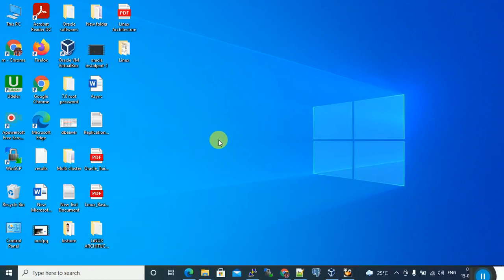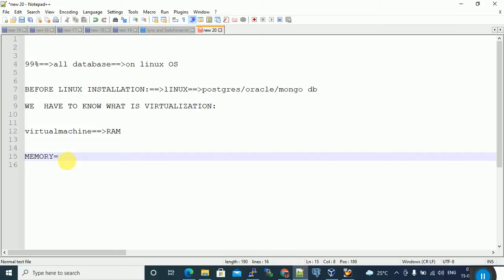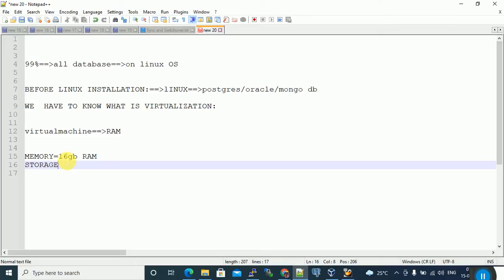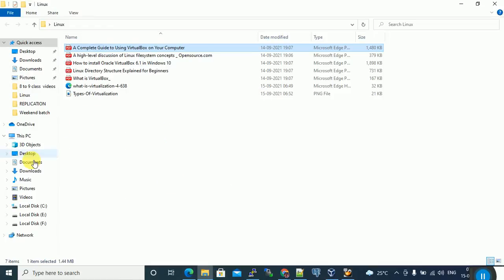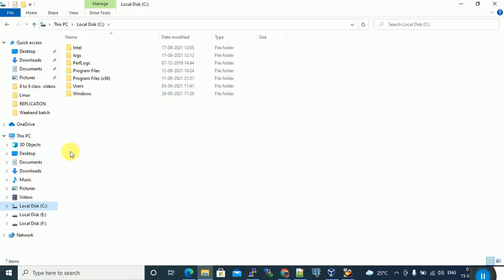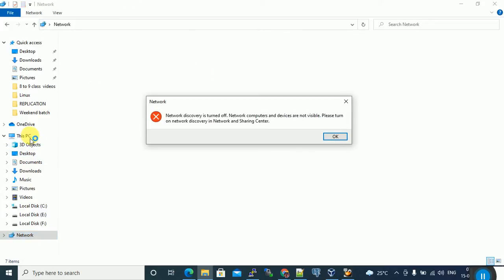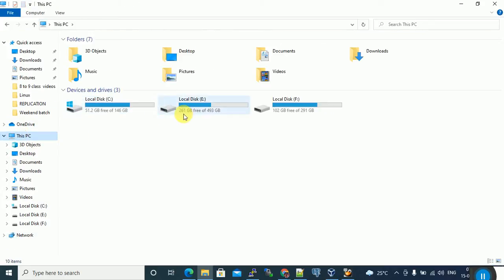Okay. RAM how much? 16 GB RAM. Storage how much? Storage 1 TB. How to calculate storage? Go to the drives. You can calculate all the drives on the PC. You can see C drive, E drive, F drive. You can calculate total space. C drive 146 plus 493, F drive 299, almost 1 terabyte. So I have 1 terabyte storage.